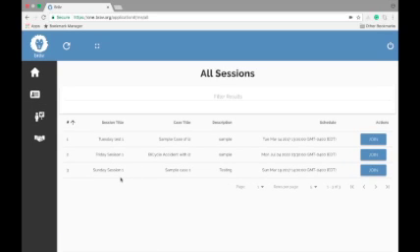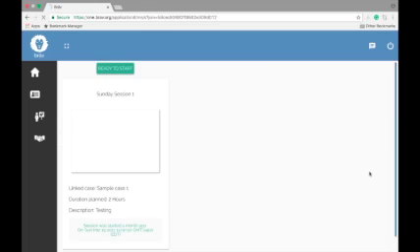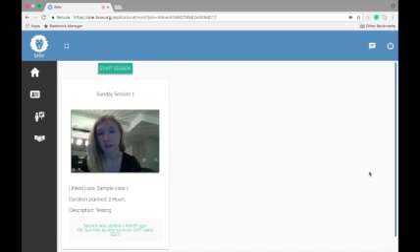Choose a session that you just created and make sure that all the information you just put in is the same, and then click the blue join button at the bottom. The camera will pop up, and make sure that you're all set to go, and then click the start session button.